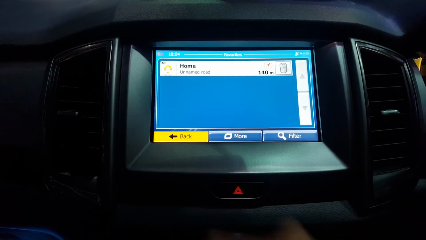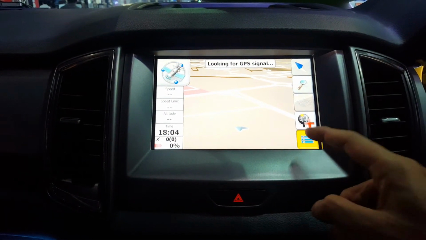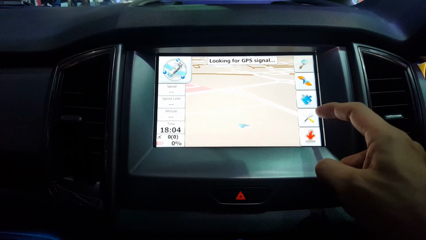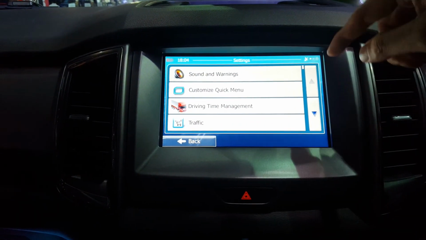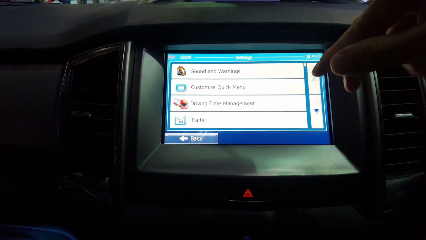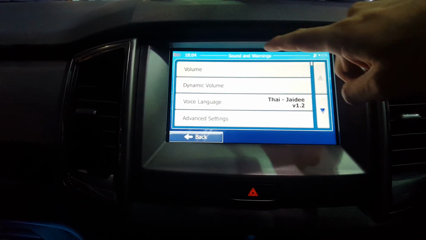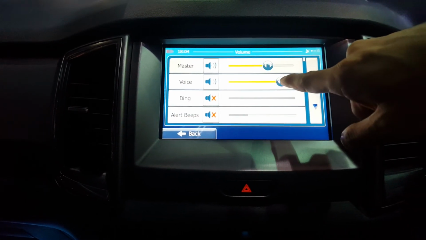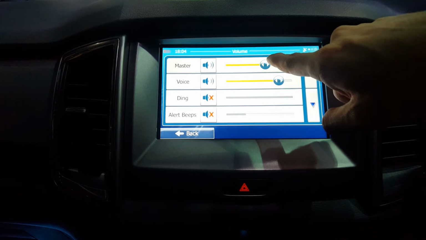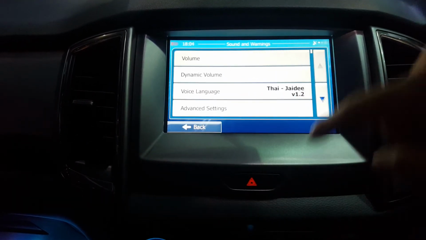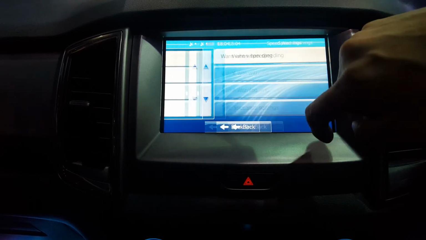Overall, this is what we can use. But I would recommend you to go to the setting function also. Setting function is very important for the sound warning. Sometimes you drive through many places and the navigation always warns you. Then I recommend this one, adjust the volume, how loud the master voice of the navigation is, or you can also set up speed warning.